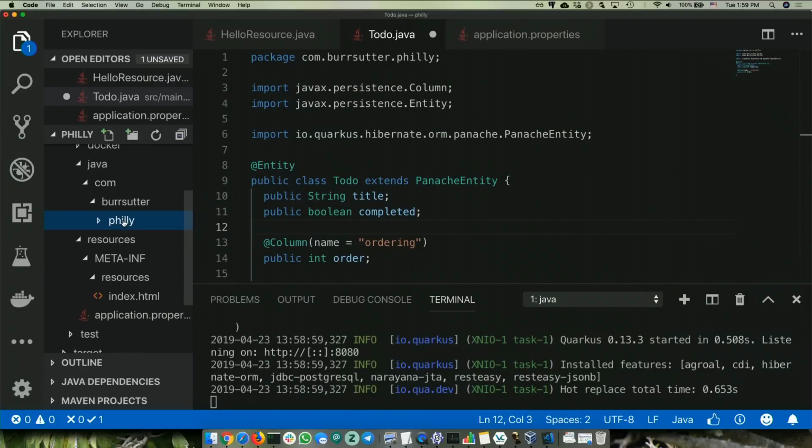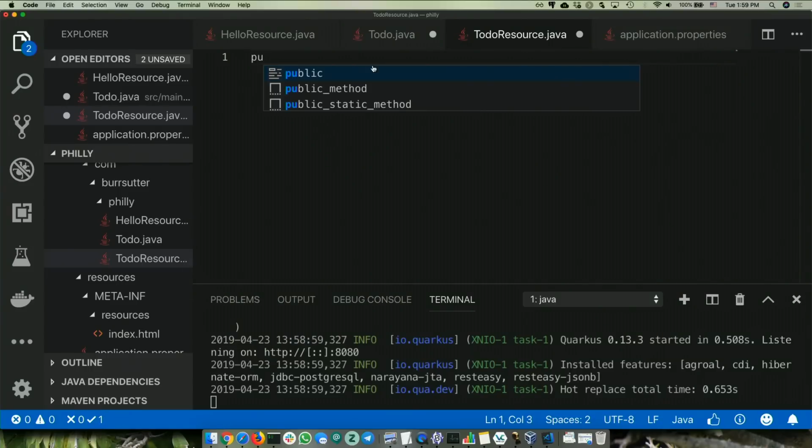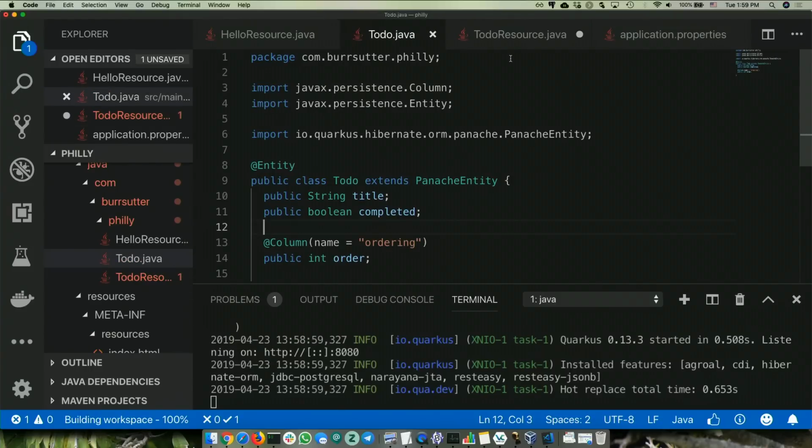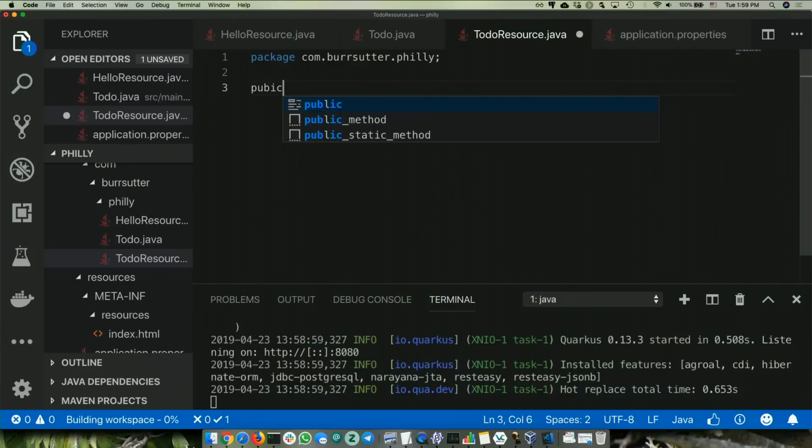So I'm going to now build a REST endpoint, new file, ToDoResource. You guys have to make sure I spell things correctly. Okay. And let's send it, looks good there, right? Okay, so package, and public class ToDoResource. Okay, pretty good stuff there.